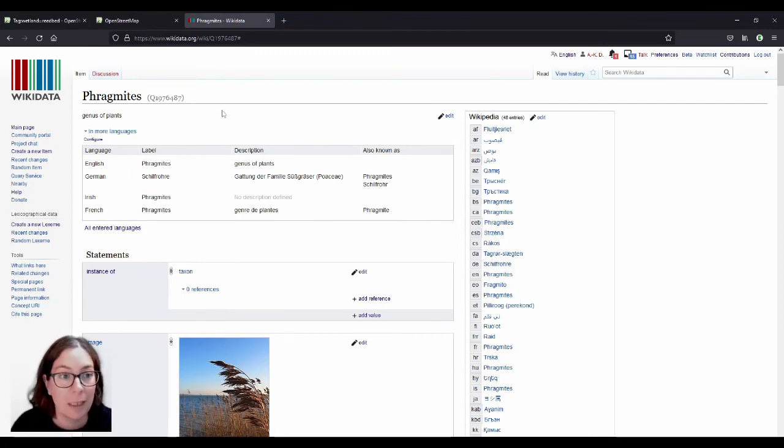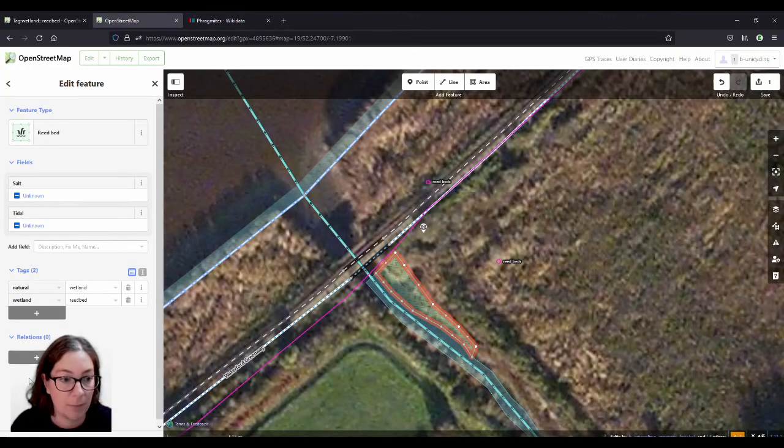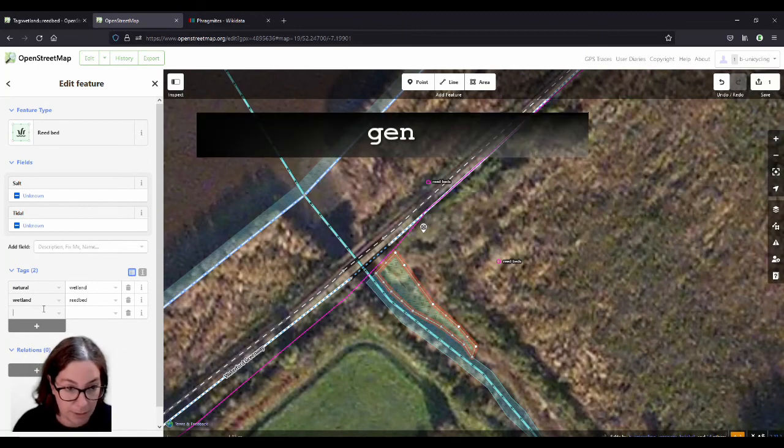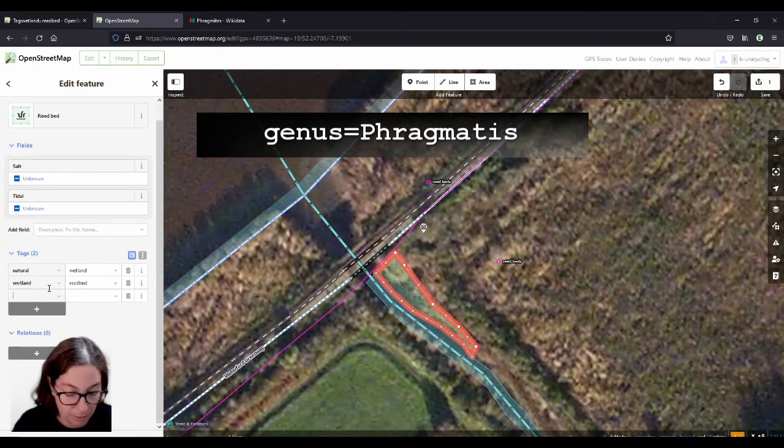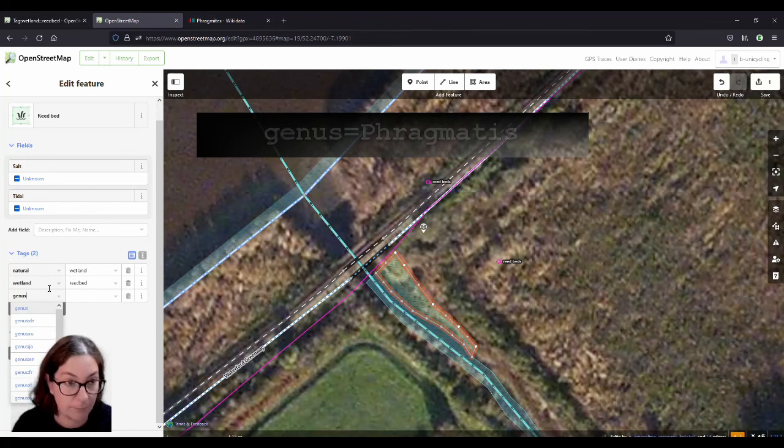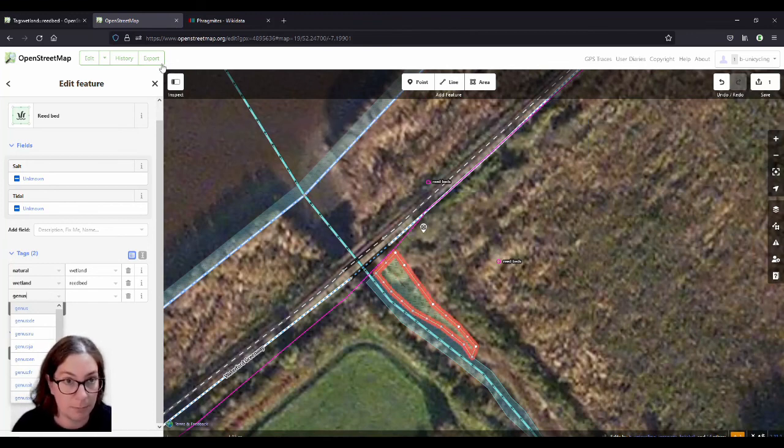I don't know. Doesn't seem to have an English word, or maybe that is English even though it's actually Latin. There is a German word for it because we have words for stuff. And this is what you can use here. Just copy that and add a new line here on the left, genus. And when you only use genus, you have to use the Latin, which is this one, the Phragmites.